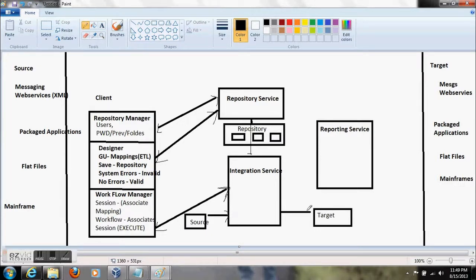So once we execute the session or workflow, the integration service interacts with the source data. So here, what is source data? Source data is an SQL database which is sitting below the Informatica layer. It pulls the source data from different tables and then transforms the data to the target tables.